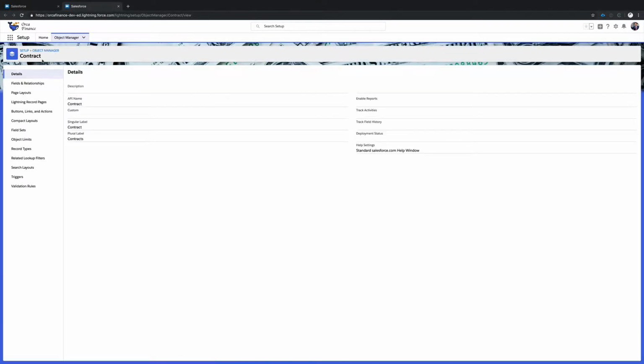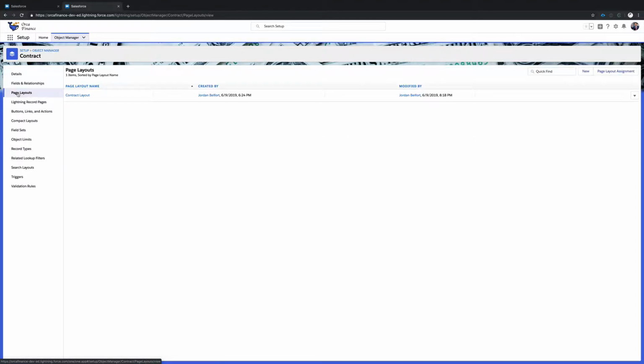Now it's taking me to contract and within the object manager. So straight from here, I've appeared exactly where I need to be. On the left hand side here, there's quite a few options. I'm simply going to click page layout. And then here is the contract layout that I'm going to click and edit.